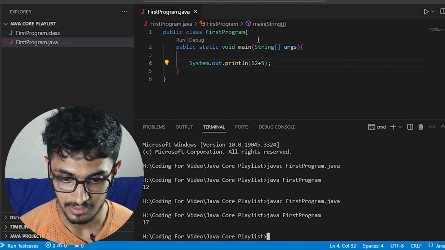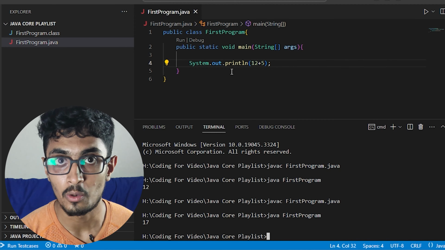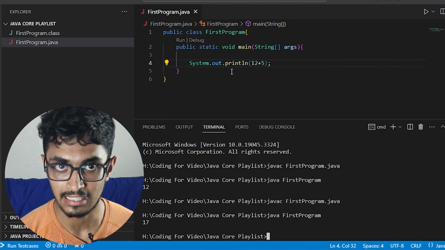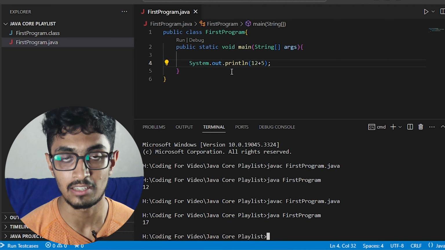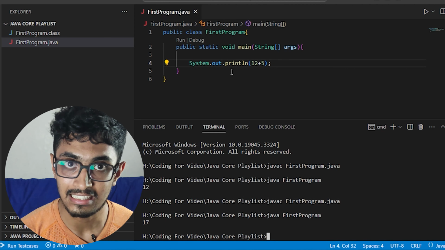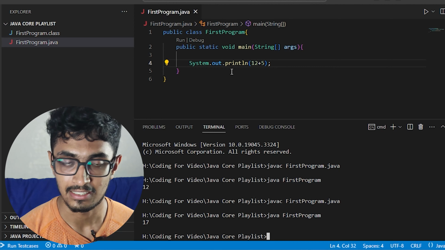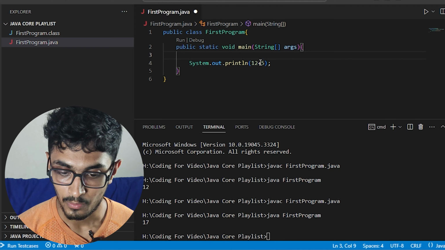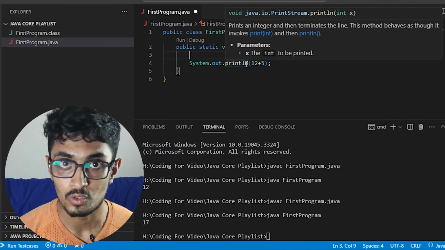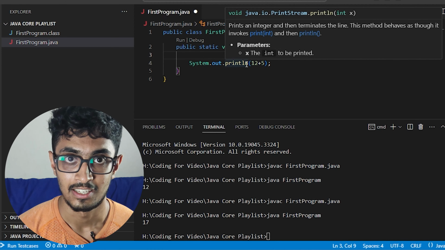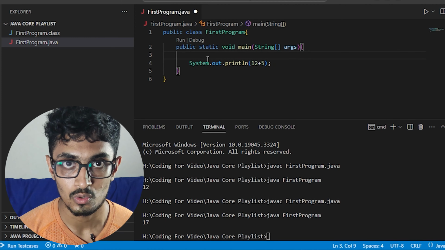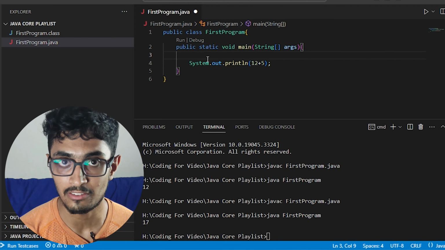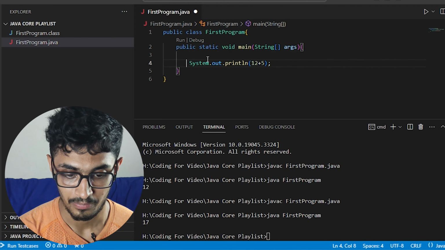Suppose we want to build a system where there will be a lot of data and we have to deal with that data. After we do something with that data, we will send it into the database. If we use data this way, we will not be able to do much with it. So if we want to do a lot of things with data, then we will have to use variables.